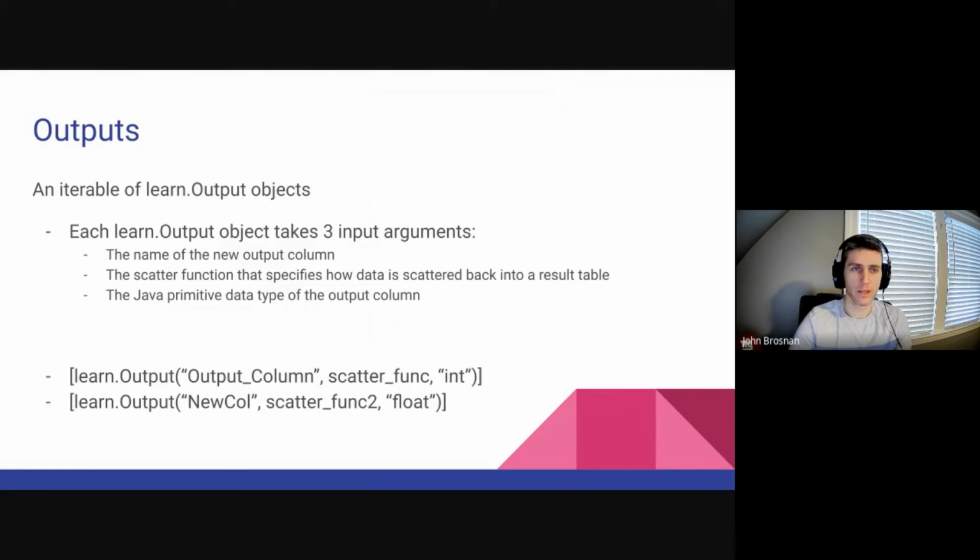As far as outputs go, I also just mentioned this, but each learn.output object takes 3 arguments. The first is the name of the new output column. The second is the scatter function that will specify how that data gets scattered back into a table. And the third is the data type of the output itself. If your model has more than one output, you may need to specify a unique scatter function for each one, particularly if the output of your model is multidimensional data, because you need to tell Deephaven which data point at which indices it will grab and place back into the table.